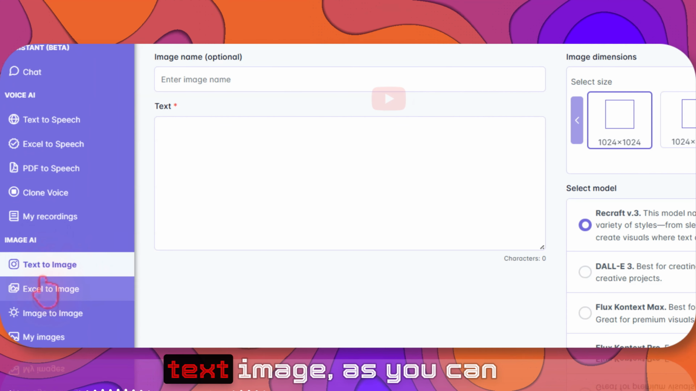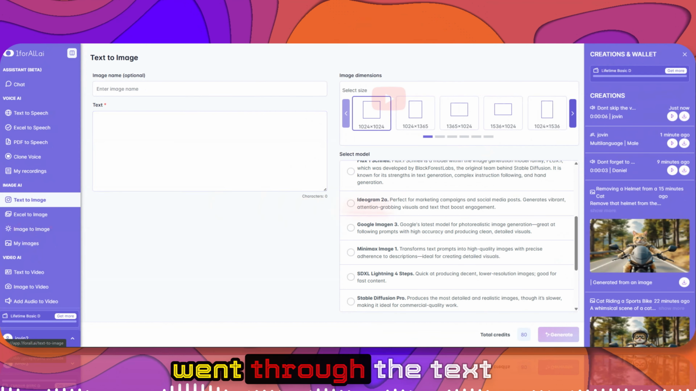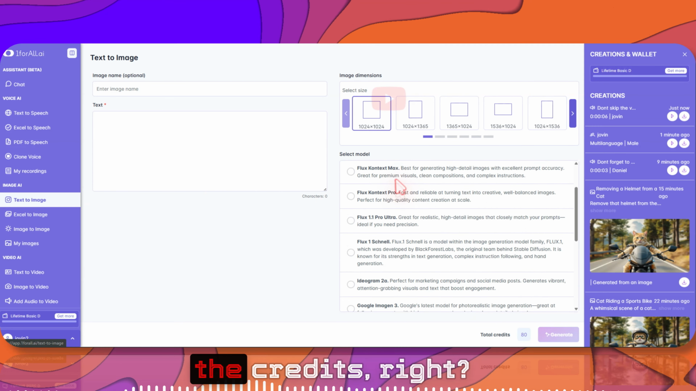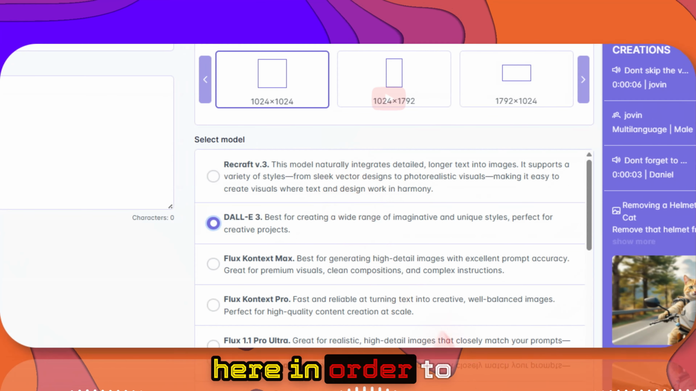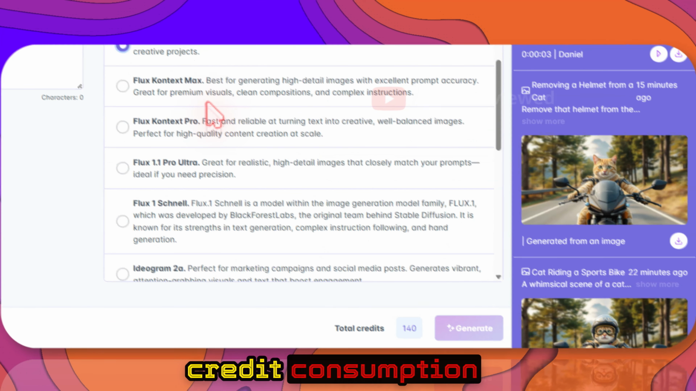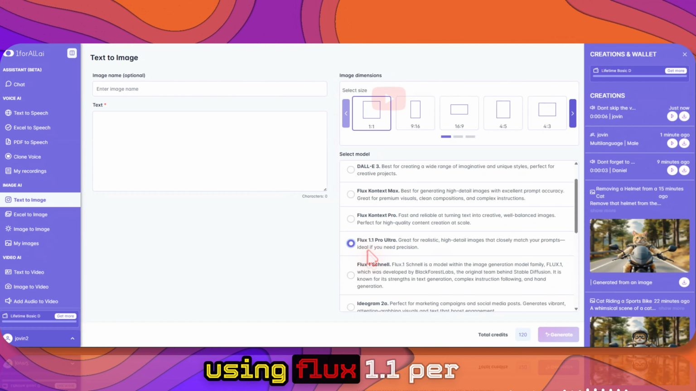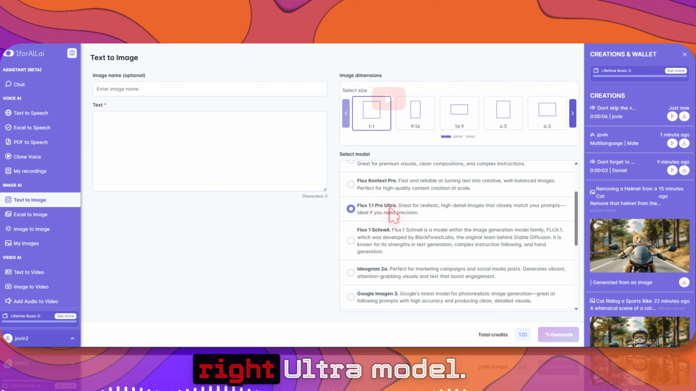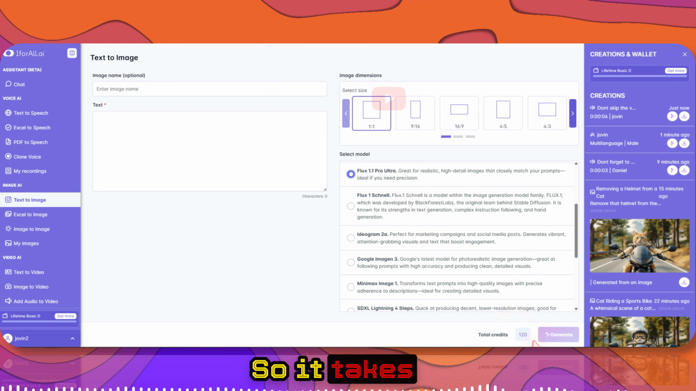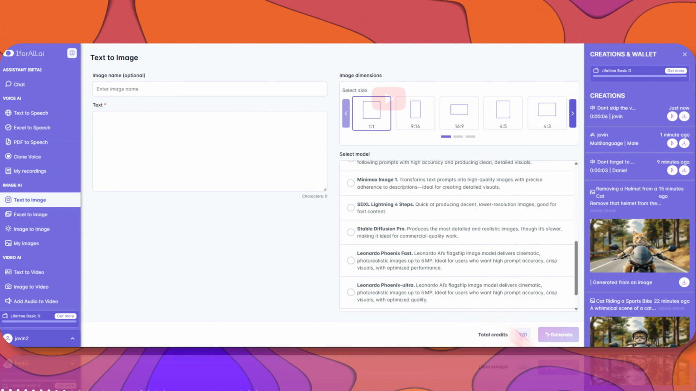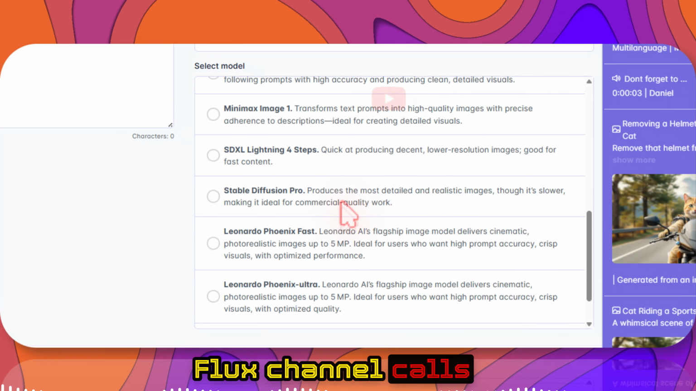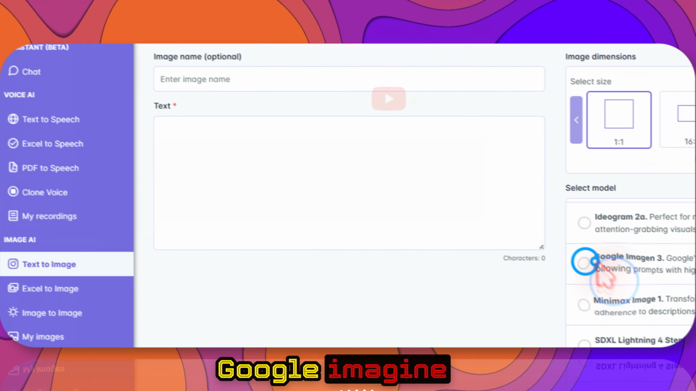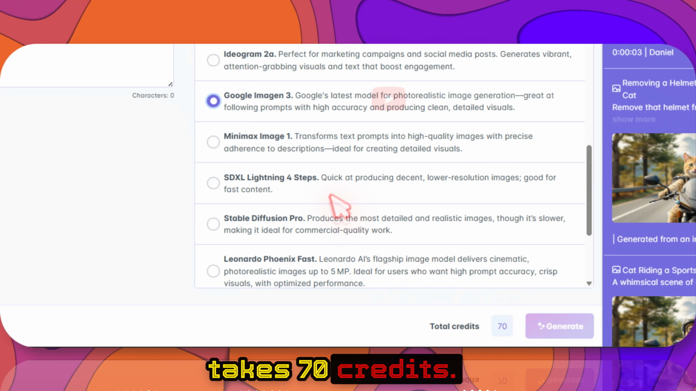Now as we move to our text to image, as you can see, we have already gone through the text to image section, and here you can see the credits, right? You need to come here in order to see the actual credit consumption for each model. We generated using the Flux 1.1 Pro Ultra model, and it takes 120 credits. Flux Schnell takes 5 credits. Imagen takes 70 credits.